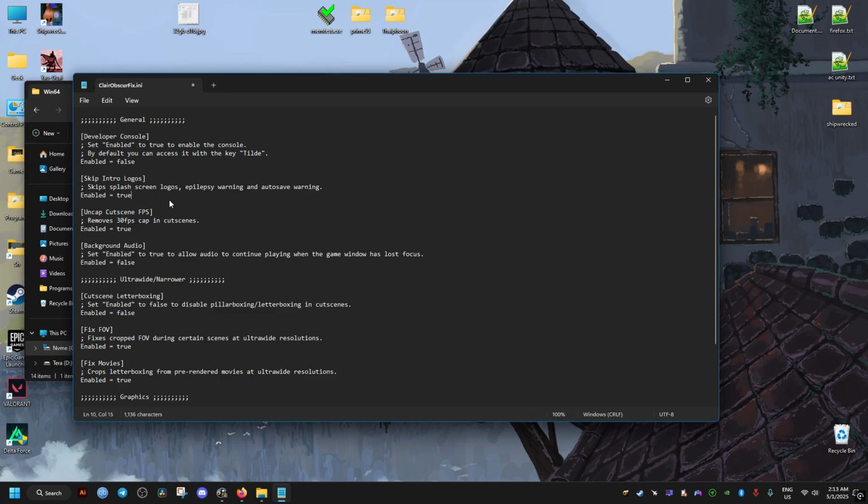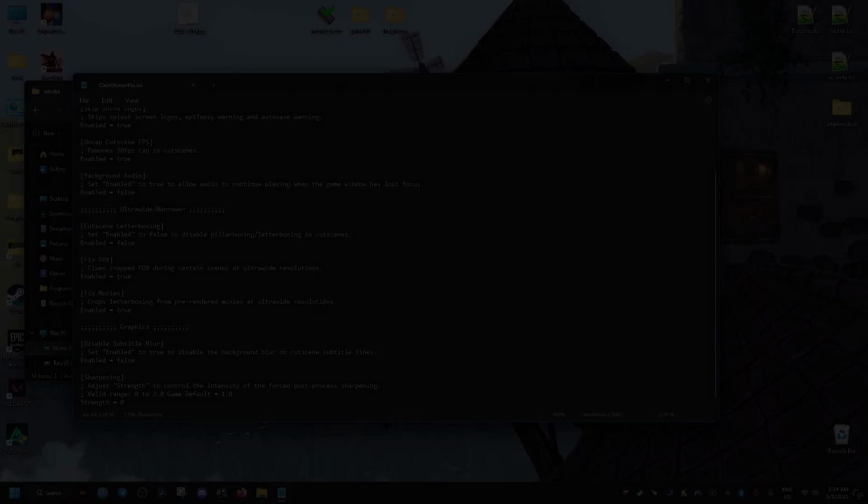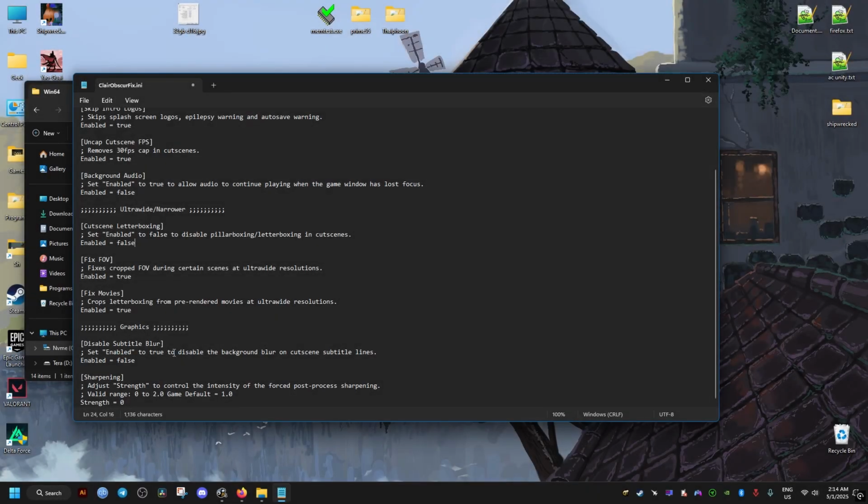Zero should be for the sharpening off. Any number higher will make the game extra sharper. These are the changes I want to make. By default, it fixes the ultra wide, so you don't have to change that. After you're done making the changes, you just save the file and close it.